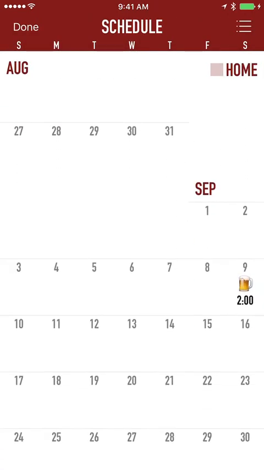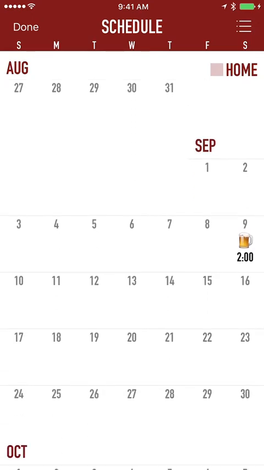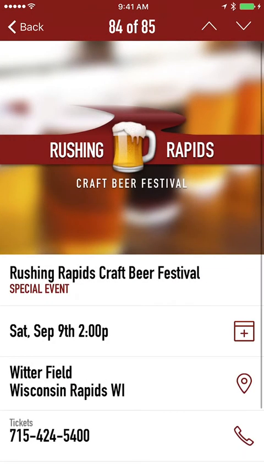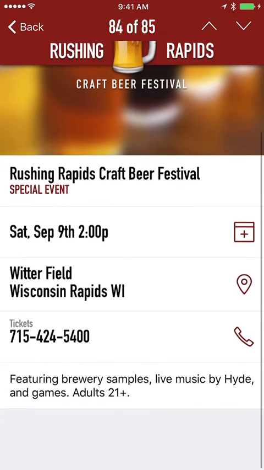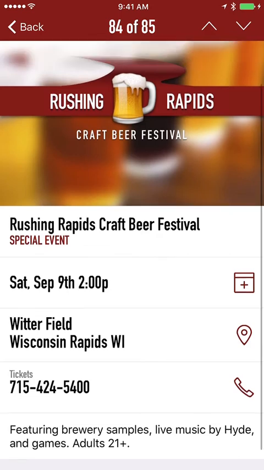Oh, one thing I want to point out too is it's not just games. You notice down here in September, on Saturday the 9th, there's this beer mug. The Rafters are hosting the Rushing Rapids Craft Beer Festival, which is a really interesting special event. Those are listed here too. And you can see September 9th, it's going to be at Witter Field, and some information about that special event.